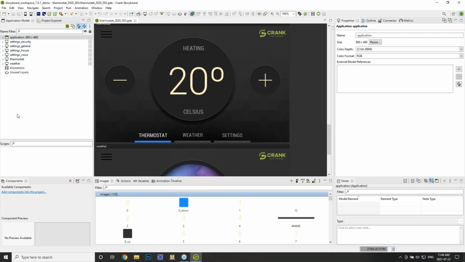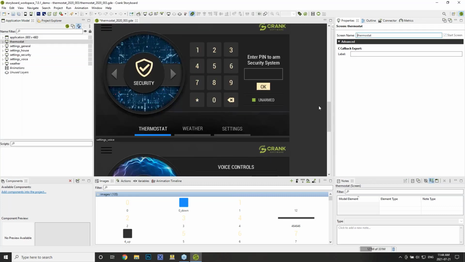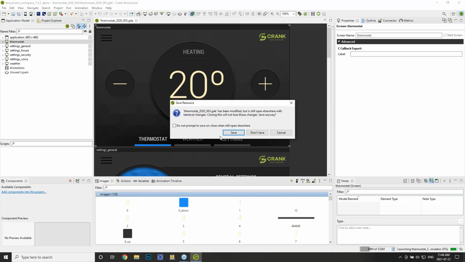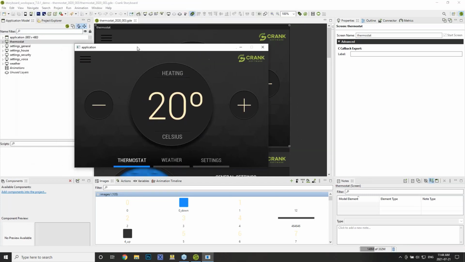We've organized the screens alphabetically here, so I can go ahead, select our thermostat screen, and in the properties panel on the right, tick start screen, and that will be the first thing we see when we run and launch our application. And if I hit simulate, save, we have our application.